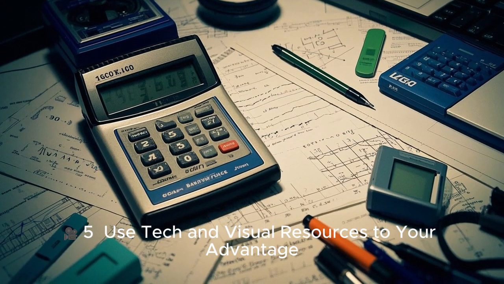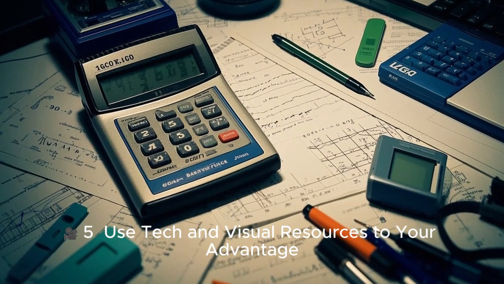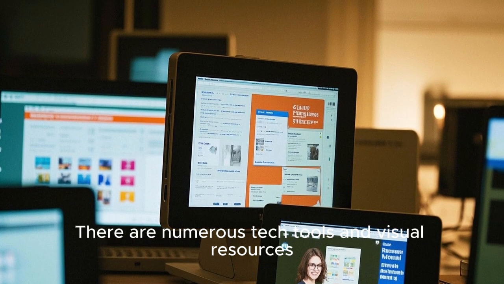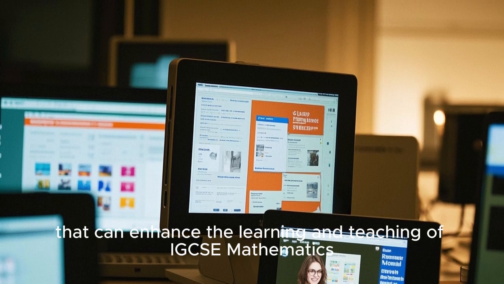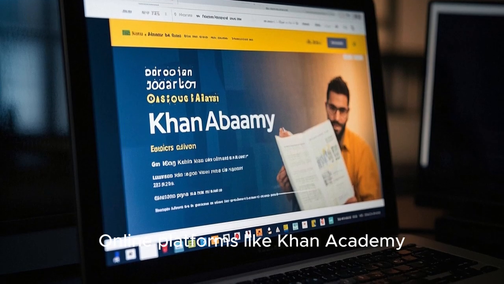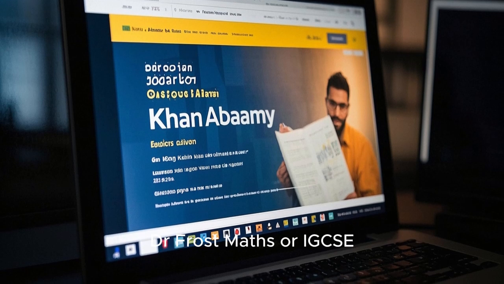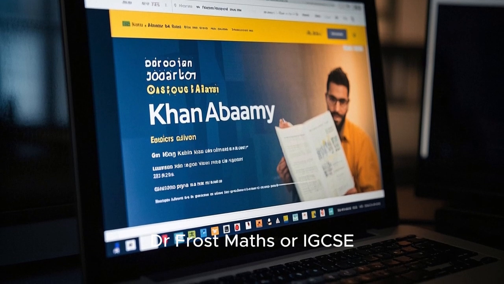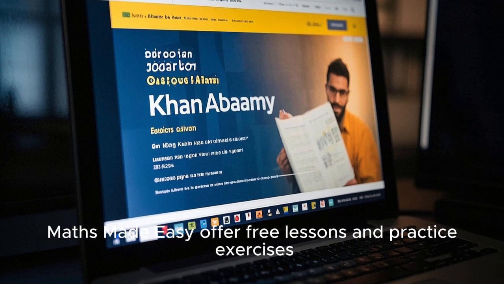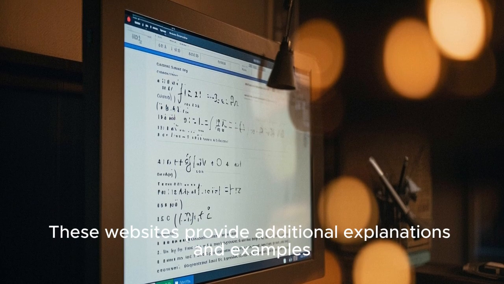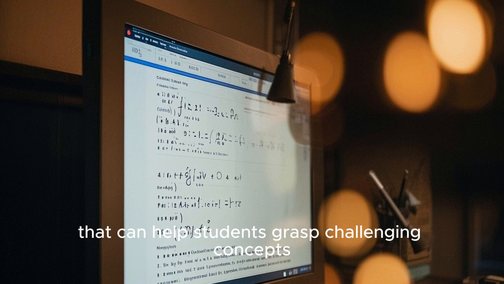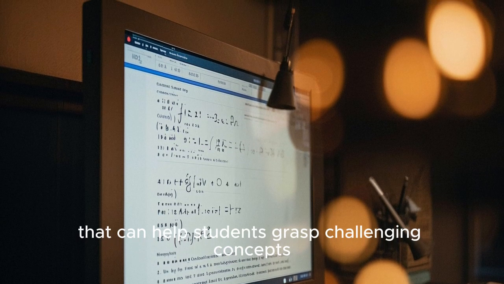5. Use tech and visual resources to your advantage. There are numerous tech tools and visual resources that can enhance the learning and teaching of IGCSE mathematics. Online platforms like Khan Academy, Dr. Frost Maths, or IGCSE Maths Made Easy offer free lessons and practice exercises. These websites provide additional explanations and examples that can help students grasp challenging concepts.